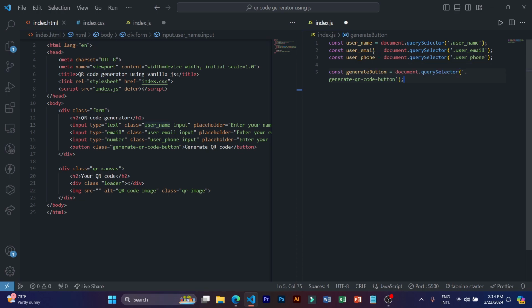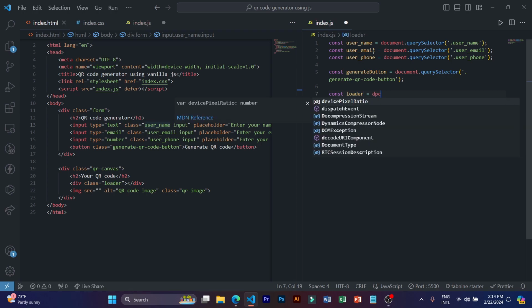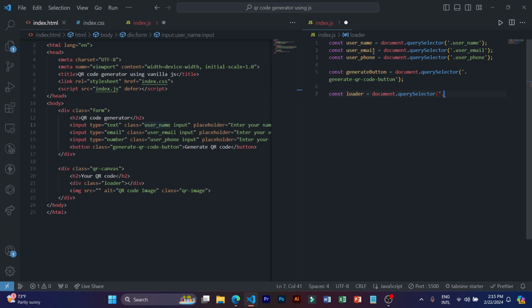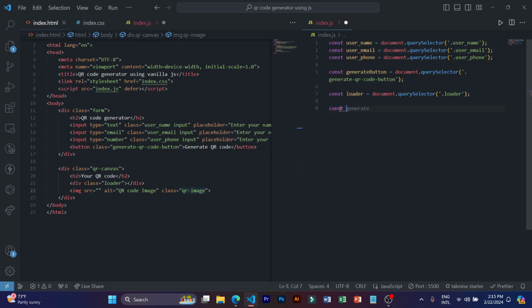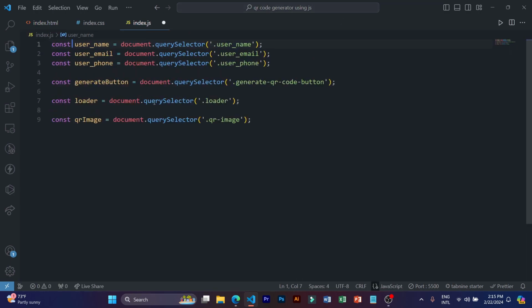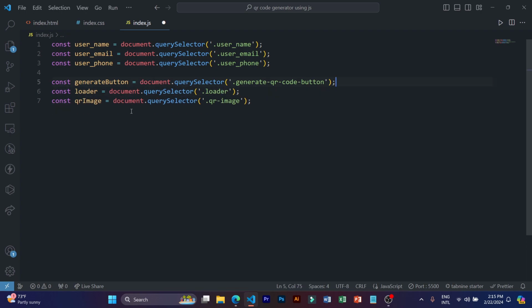Okay, let's implement the loader as well. For the loading effect, loader, and let's implement this image as well, because this is where we will set the attribute, source attribute. So QR, its name is going to be QR image. Document.query selector QR image. Yep, we selected everything. Now we need to implement the JavaScript logic.